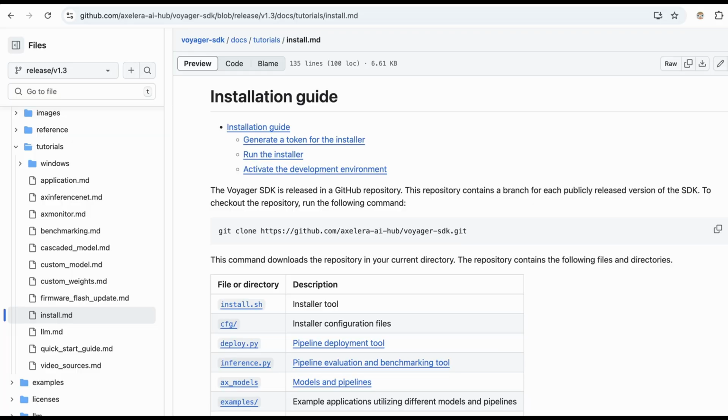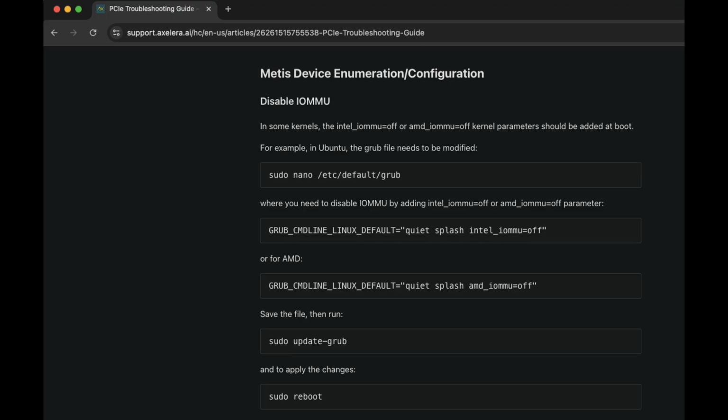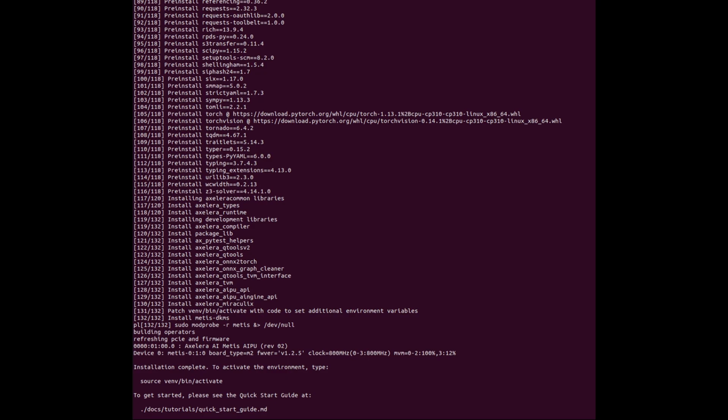Following the installation guidelines was straightforward with just one additional step. I had to configure the group to disable Intel input-output memory management unit before installing firmware. Once that step was done, the installation process was successful.